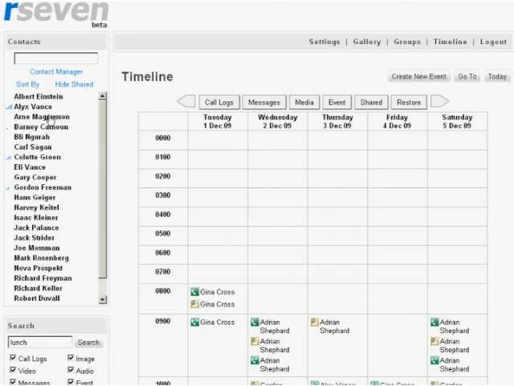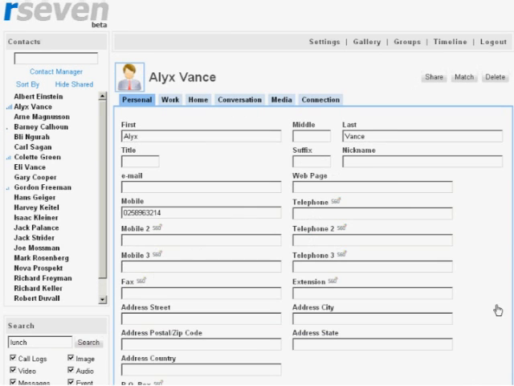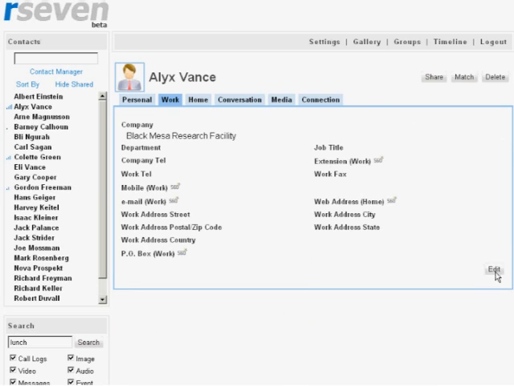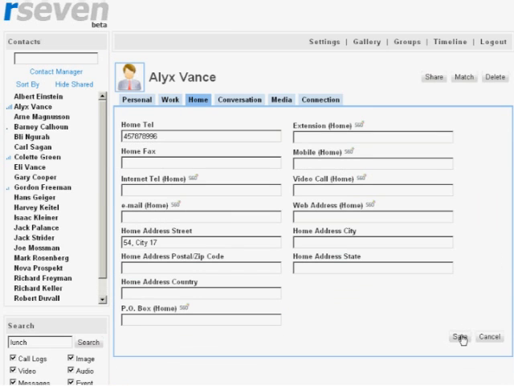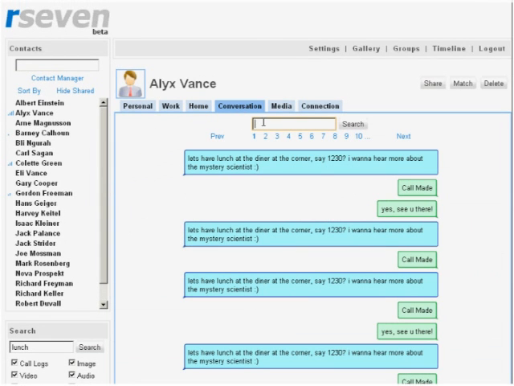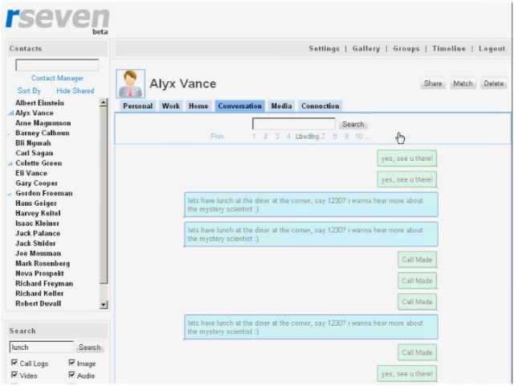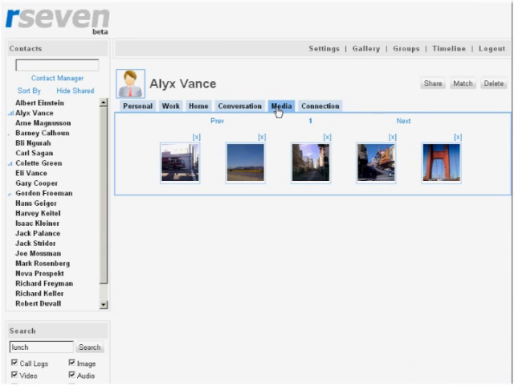Rseven lists all your contacts for your quick reference and lets you edit and update them. Any changes made here will be reflected in your phone or phones if you have more than one. For each contact, you can see the calls and SMS you ever had with the contact in the Conversation tab, which is searchable. In the Media tab, you can see the pictures and videos tagged with the contact.